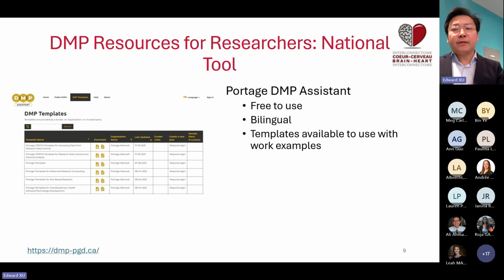To prepare for a DMP, the Digital Research Alliance of Canada, which is funded by the Canadian government, has developed a national tool named the DMP Assistant. It is bilingual, free to use, and includes available templates with worked examples. It works quite effectively. Generally, it's not very specific. It just applies to your research projects in general.